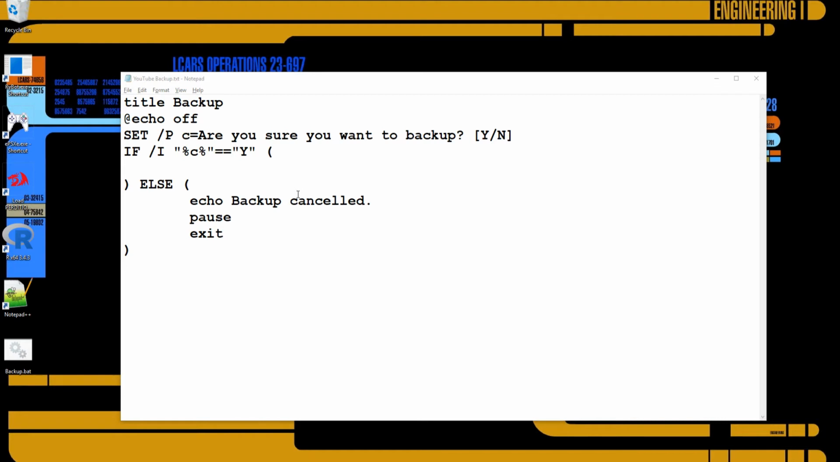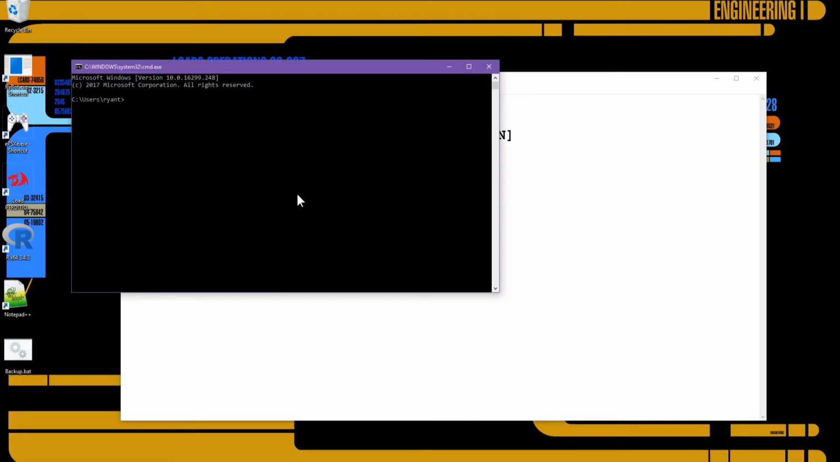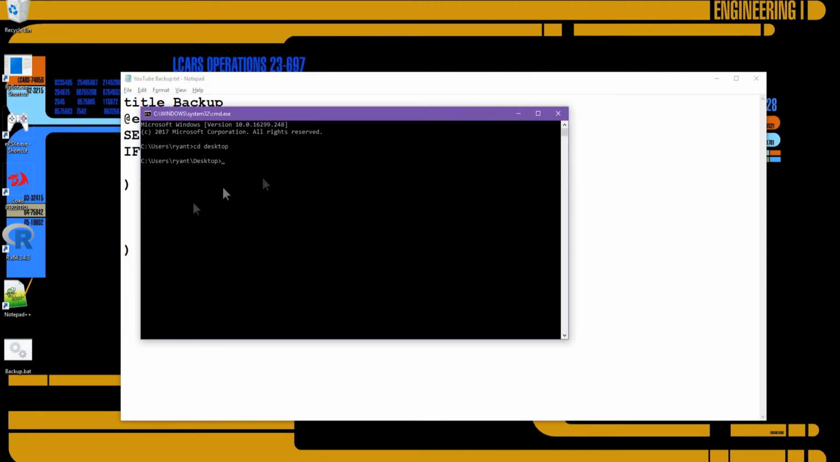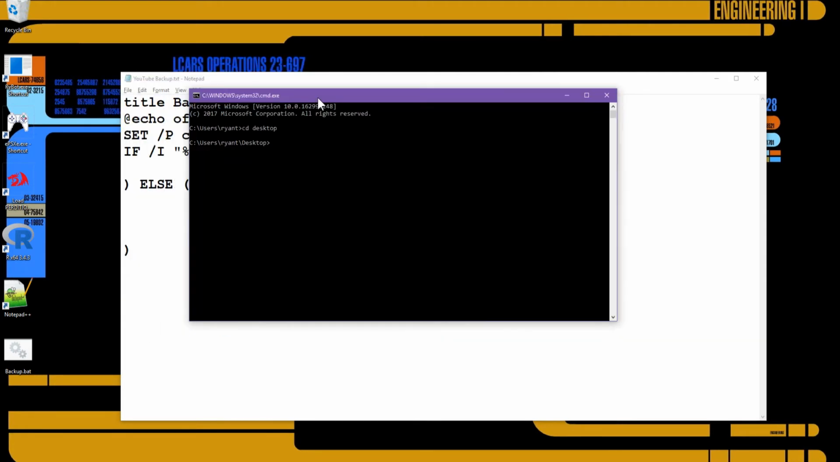it exits your program. Now if you choose to run your file from your command line, so if I wanted to run it this way, if I say cd desktop and then I run it from here, like I say YouTube backup.bat or whatever, then I might not want to put exit because I might want to keep this window open when it's done, but that's not always necessary, and a lot of people don't know how to use this anyways, so you probably just want to close out of it.